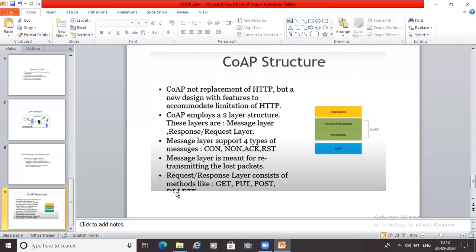The COP protocol uses two kinds of message: confirmable message and non-confirmable message. A confirmable message is a reliable message in COP. A confirmable message is sent again and again until the other party sends some acknowledgement message. The acknowledgement message contains the same ID as the confirmable message.